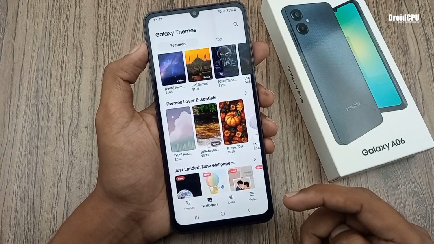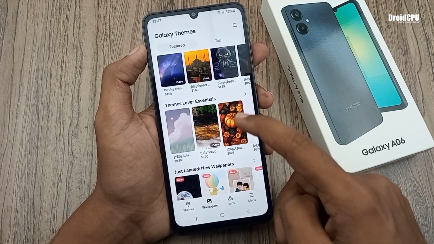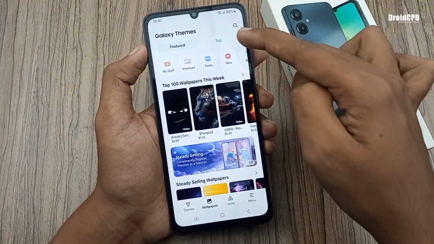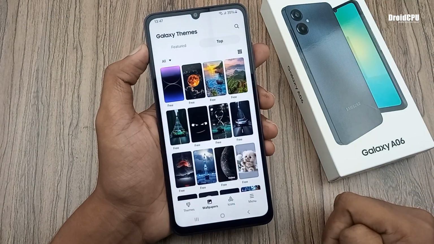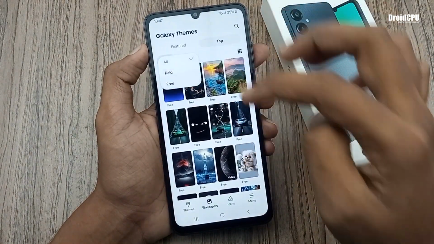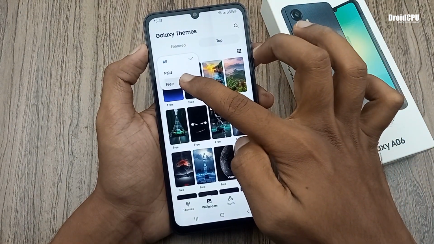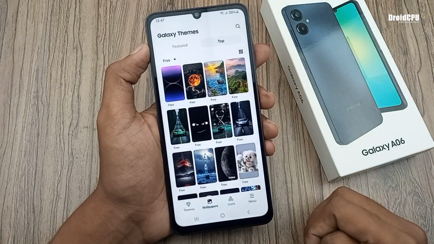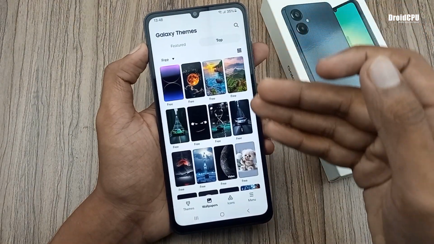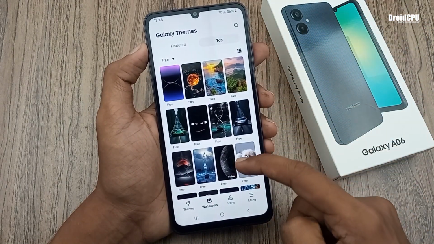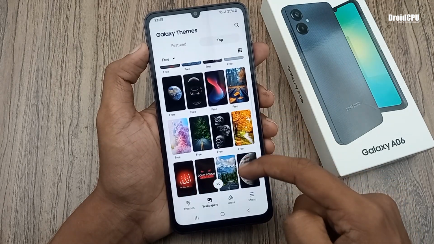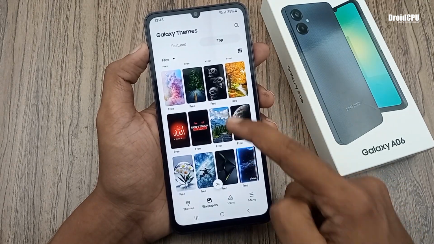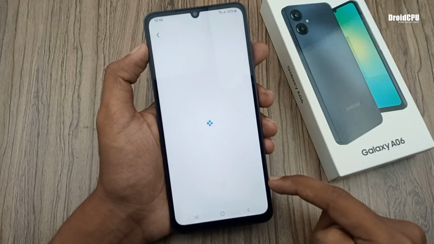Now I will show you how to get free wallpapers. Click on this top option and click on this all icon and you can set it to free. Now these all wallpapers are free for you. You can select the best wallpapers. Now I select this one.